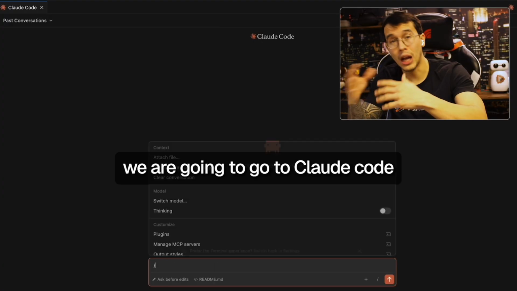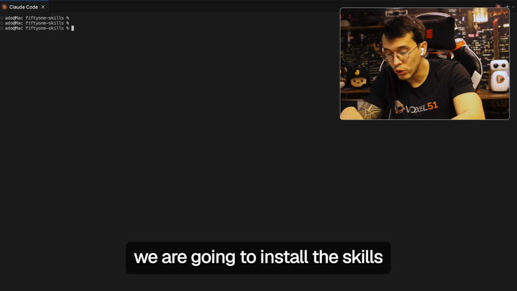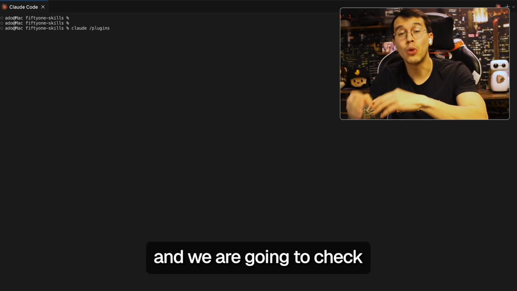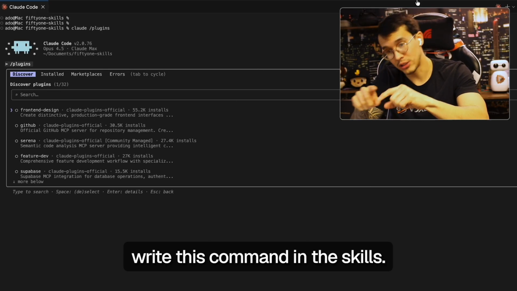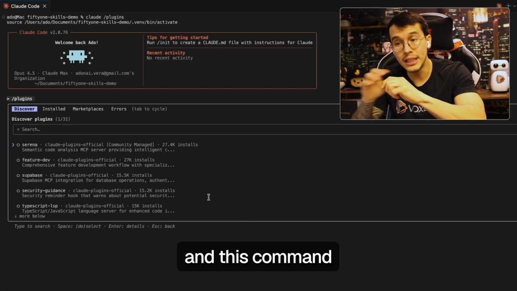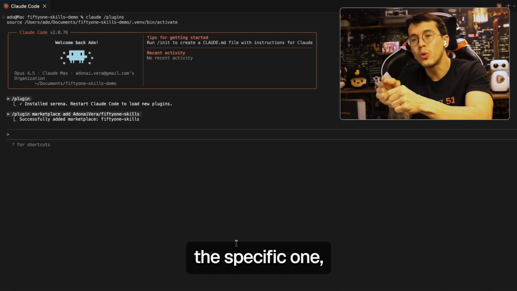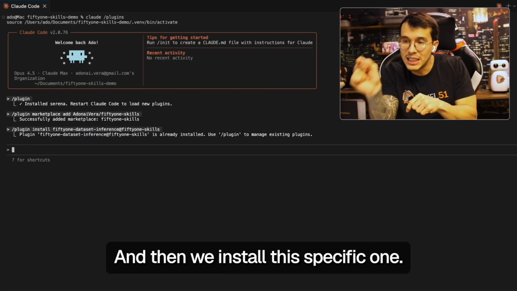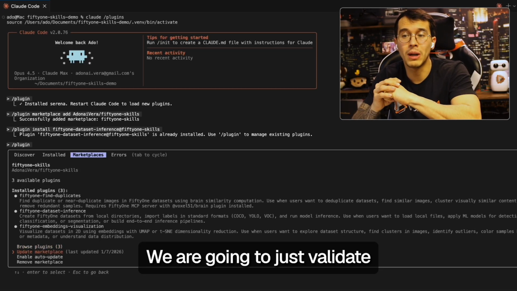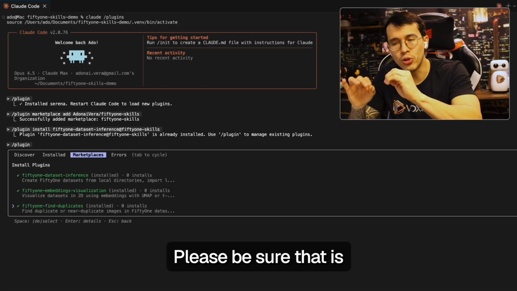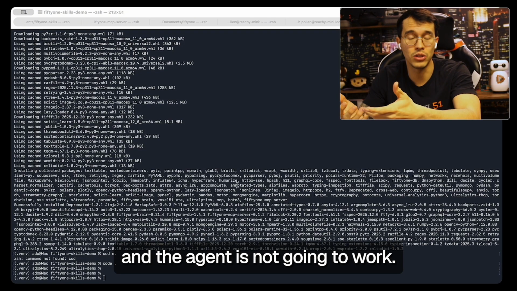Second step, we are going to go to Claude Code, in this example, and we are going to write plugins. Here, we are going to install the skills, and we are going to check that these skills are actually enabled. To do that, you just have to write this command. All of this is in the guide, and this command is going to install the skills, and then we install the specific one. With this specific one, which is FiftyOne dataset inference, we are going to validate that it exists in the marketplace. Please be sure that it's there and it's enabled, because you have to use it. If it's not enabled, you are not going to find it, and the agent is not going to work.